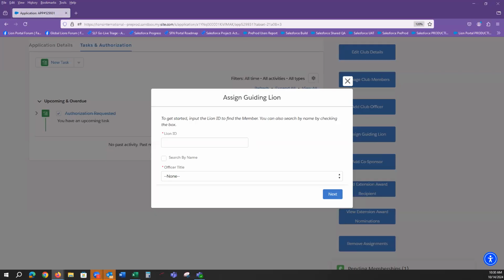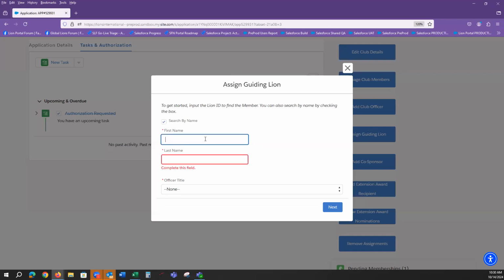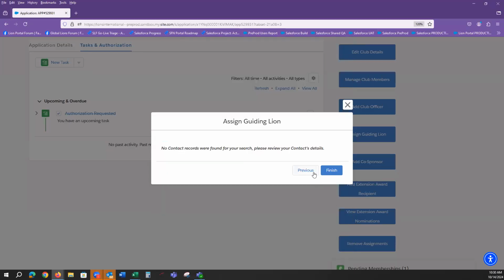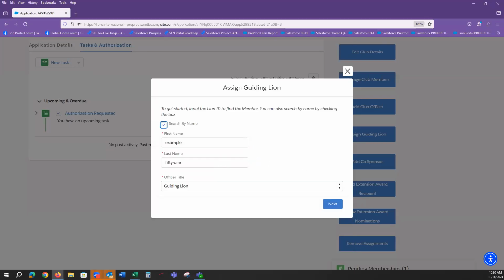So I'm going to grab, let's see, I don't have the IDs right off the top of my screen here. So I'm just going to go ahead and, oops, I'm trying to copy as I'm looking at another thing. Guiding Lion, click next. Hopefully I typed it in right. Shoot, I didn't type it right. All right, I probably should do IDs or make sure I'm in the right club. One of those two things. Sorry, I have another screen open that I'm looking at as I'm working.